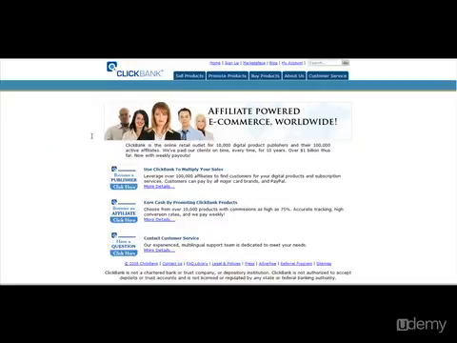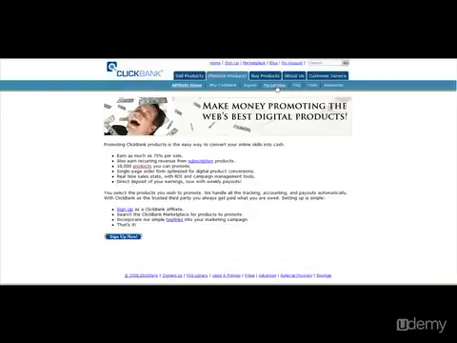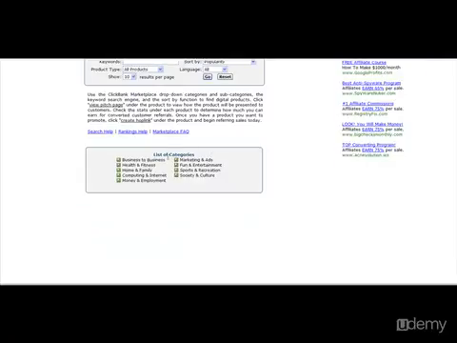So the first thing that you're going to want to do is go over to clickbank.com again and click on Promote Products. And over here on the second drop down window, you're going to go ahead and click on Marketplace. Now that you have clicked on Marketplace, you're going to see a page that looks something like this. It enables you to search ClickBank, or you can go under List of Categories.